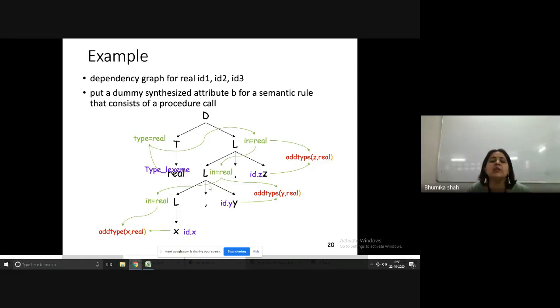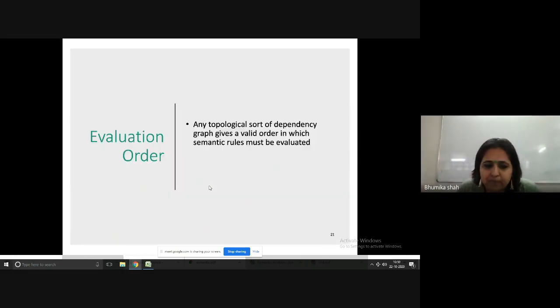So if we draw both, it will look like this. Dependency graph means you have to show the tree also, and you need to show by arrows how the values are going to be assigned. So this as a whole, along with the parse tree, I should not say syntax tree, this is a parse tree. So the parse tree added with the semantic actions along with arrows showing which action should be evaluated first and which later is called a dependency graph.